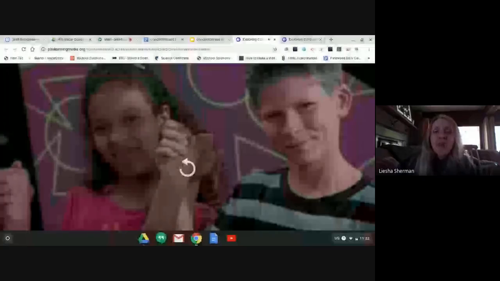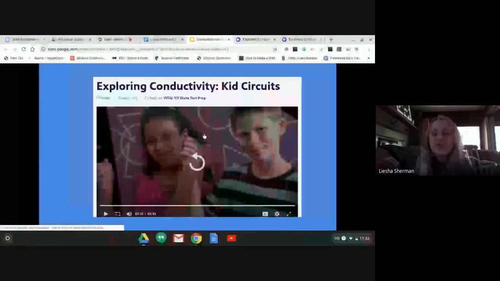Can somebody please reconnect the circuit? Thanks. All right, so that's a pretty cool experiment, and I hope it helps you understand what a conductor is and how the circuit has to be closed and touching.